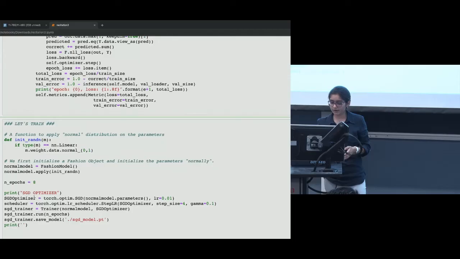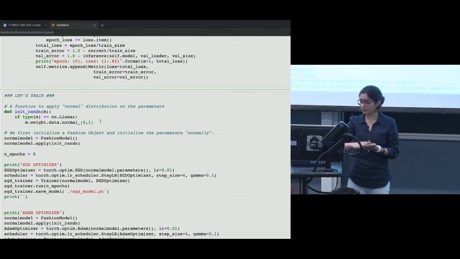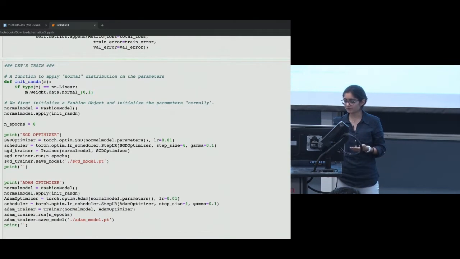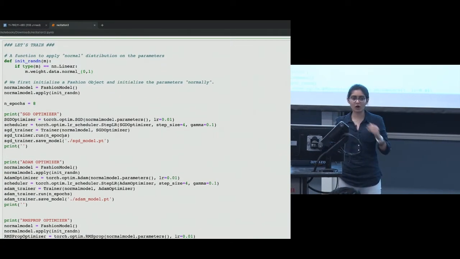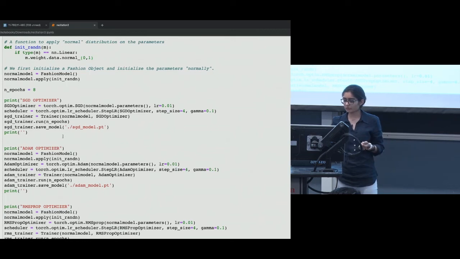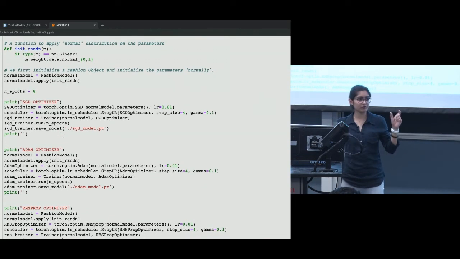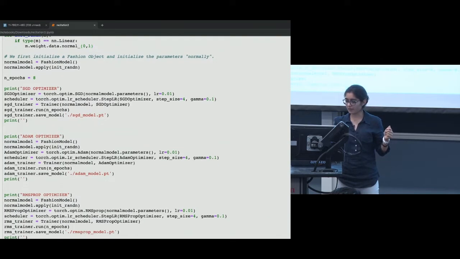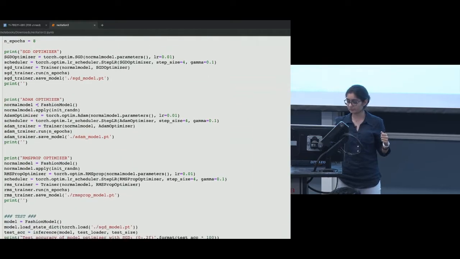Now we'll look at some initializations. For this part, we're just looking at a normal initialization between 0 and 1. And we'll compare the effects of using SGD, Adam, and RMSprop in PyTorch. So we're using the same model, with the only difference being the optimizer. They've all been initialized using the random normal initialization.